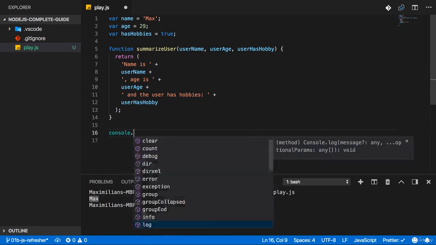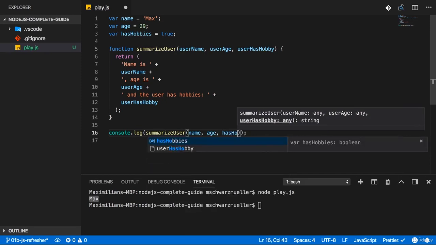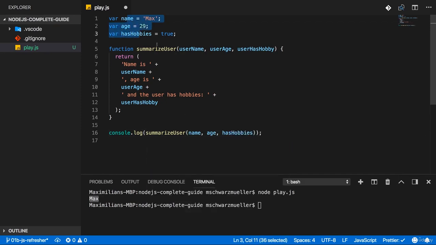Now we can also console log the result of summarize user, and we call a function by adding parentheses after the name, and now we just have to pass in the data we expect here as arguments. So we need to pass in 3 arguments here, the name, the age, and has hobbies, so the 3 variables I defined up here. We could have directly accessed them in the function too, by the way. We don't have to take the way of accepting arguments, but this is a purer function which does not depend on anything from outside the function, but gets all the data it works with as part of the arguments, which is a nice way of writing functions.